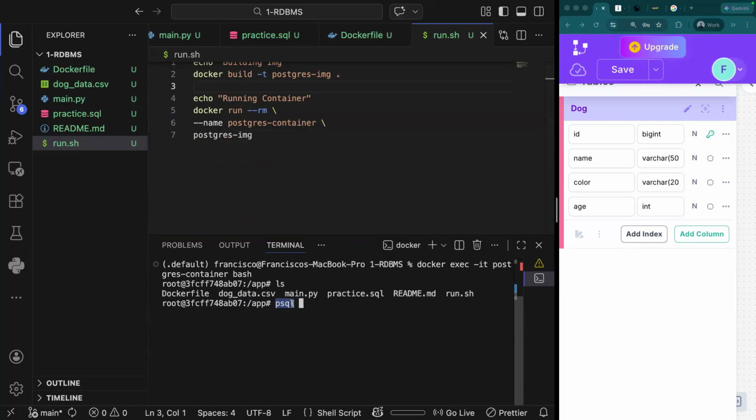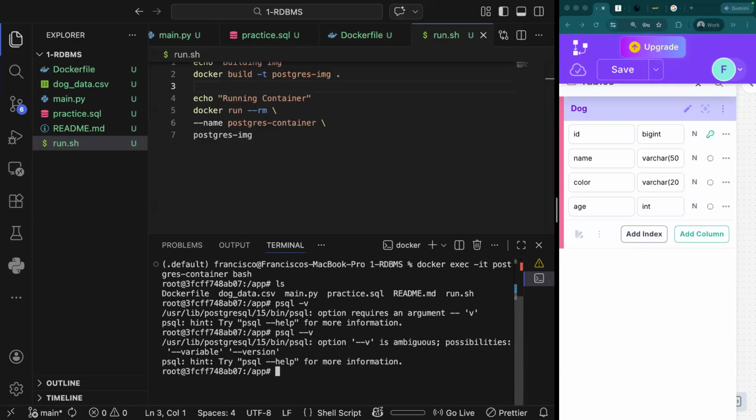PSQL is a tool that's given to us whenever we download Postgres. This container has Postgres running, so it should have access to PSQL. Let's just run psql -v. Okay, so let's do -v. Looks like it's saying it's ambiguous. This needs to state version. All right, so we can see here that it's giving me, hey, this is a version for PostgreSQL, version 15. Nice.